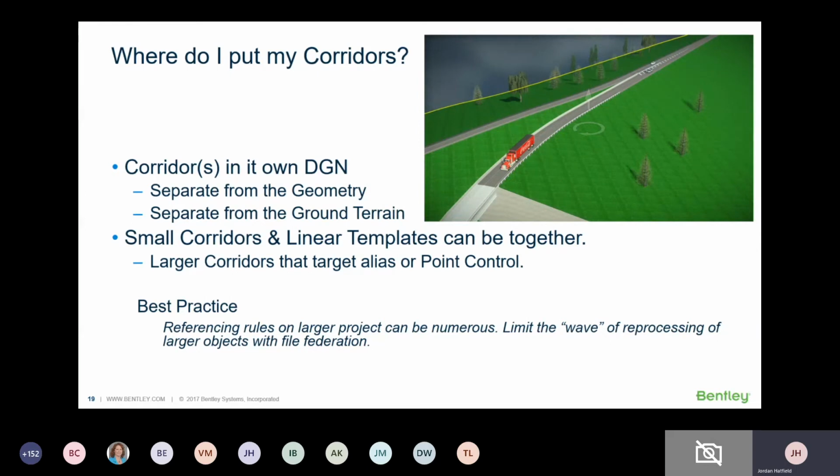But what I'm talking about is more like larger corridors that have target aliasing or point controls, a lot of things that are going to affect processing time. So it's good to keep those separate in their own files. And then if you have a very large project, you may even consider breaking up that one corridor into multiple files.